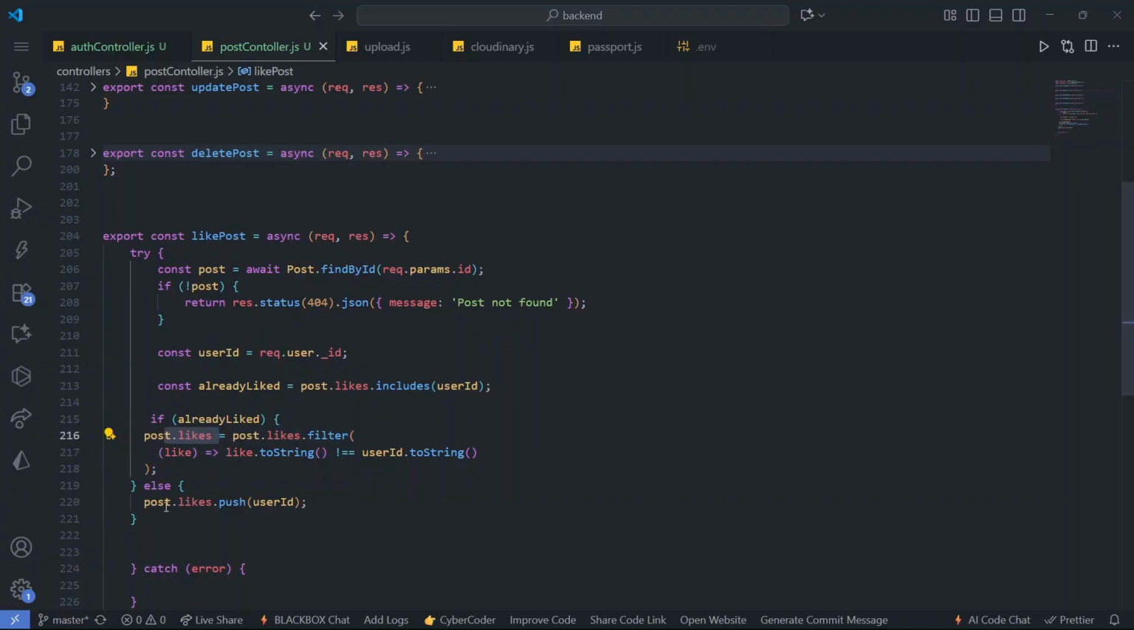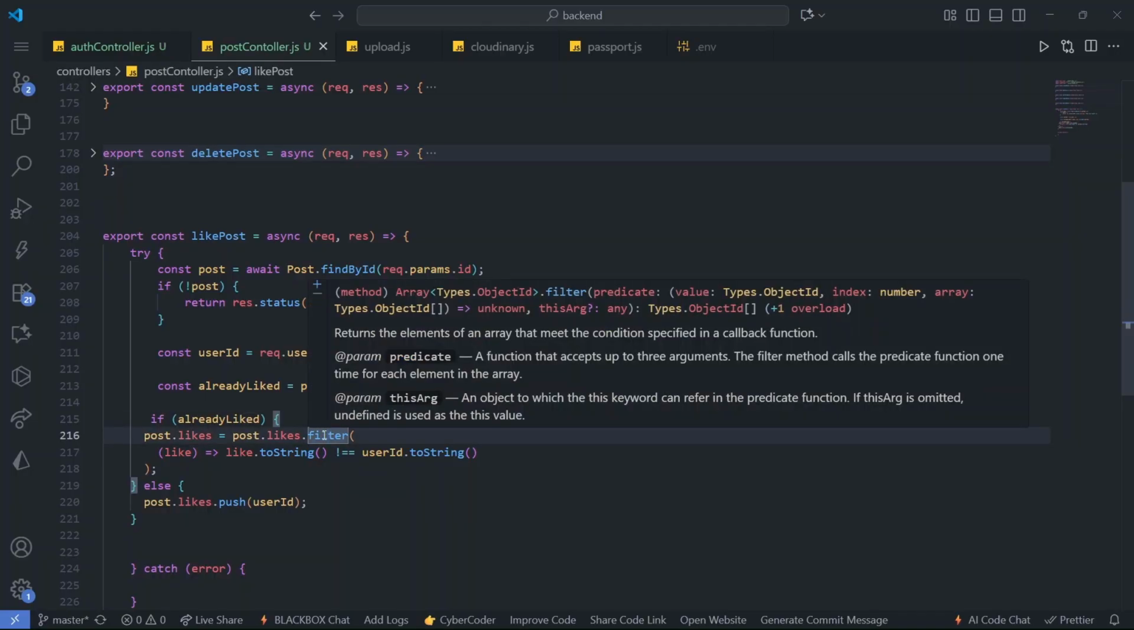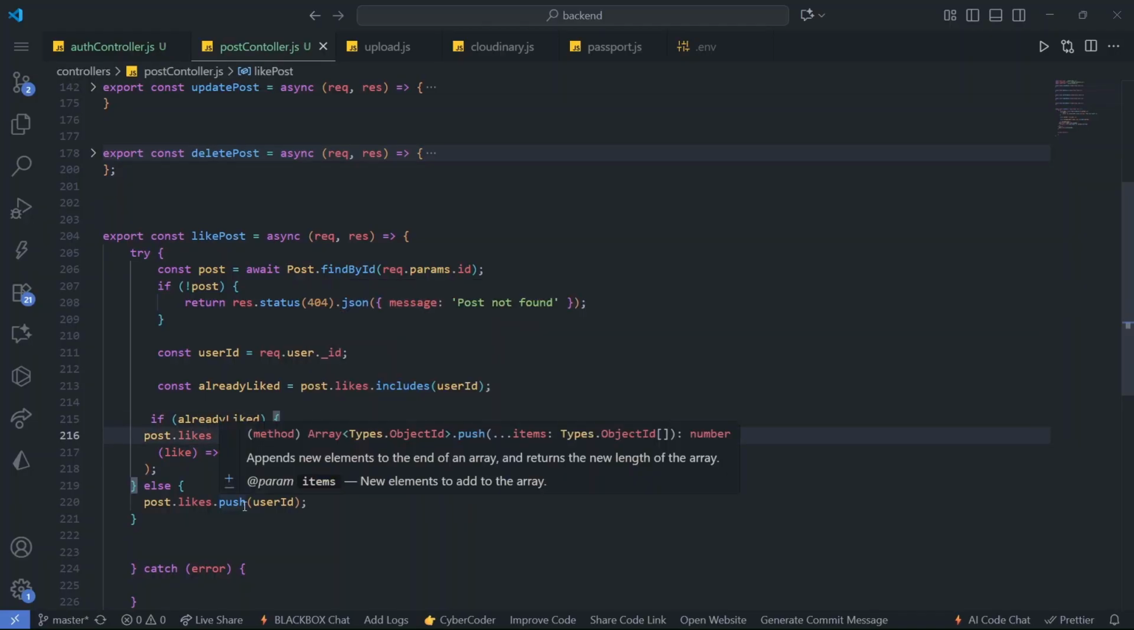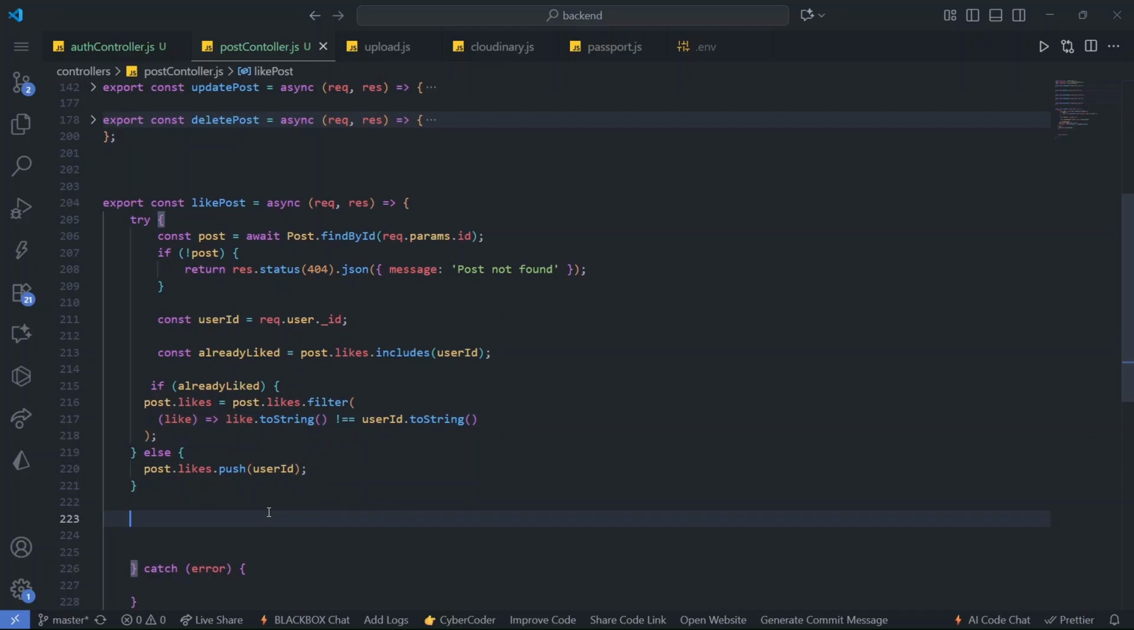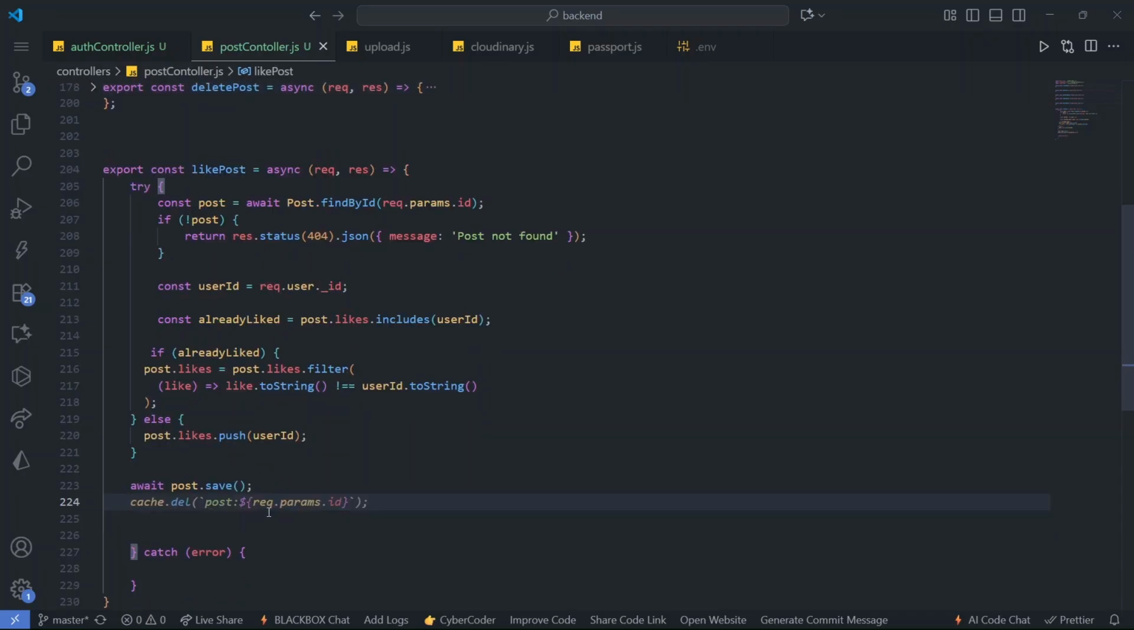If you have not liked, then we will add the like. So how are we going to do it? likes.push, and here we are using filter, right, to remove the like, and push to add the like. And here we are adding the user id, and to remove the like we are filtering out the user id. Then after we perform this task, we have to save the post also, right?